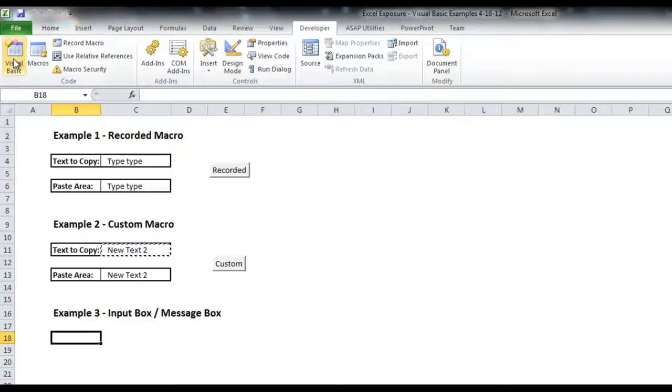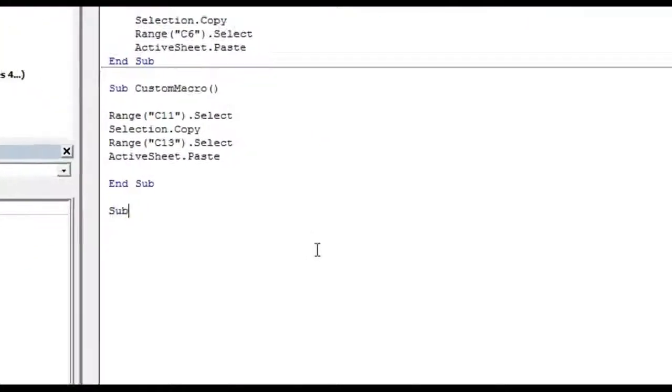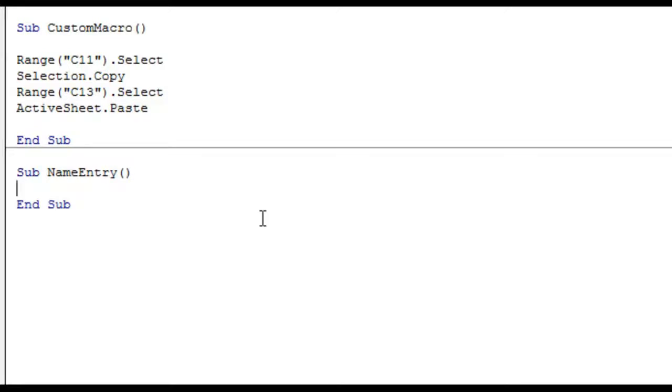So let me open back up Visual Basic. I'm going to enter another macro, and you can have as many macros as you want in here. They're just going to be separate instances that you can edit separately and run whenever you need them. So I'm going to make an input and message box, and I'll have it ask you for your name and then display an easy message, just to show you how these two functions work within Visual Basic. So we'll call it name entry with blank parentheses.